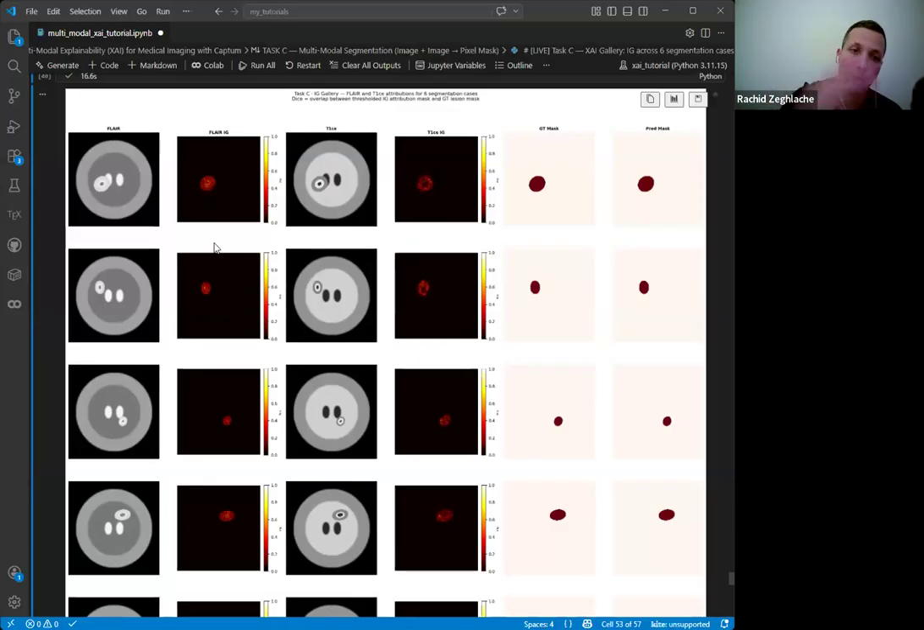But the idea is always the same for your report or your paper. You always need to have a similar figure with this grid: one modality, the associated integrated gradient map, the other modality and its associated integrated gradient map, and then the ground truth and the predicted mask, to get a sense of what the model predicted, and to try to find some correlation between what was predicted and what the attribution maps are. Okay.